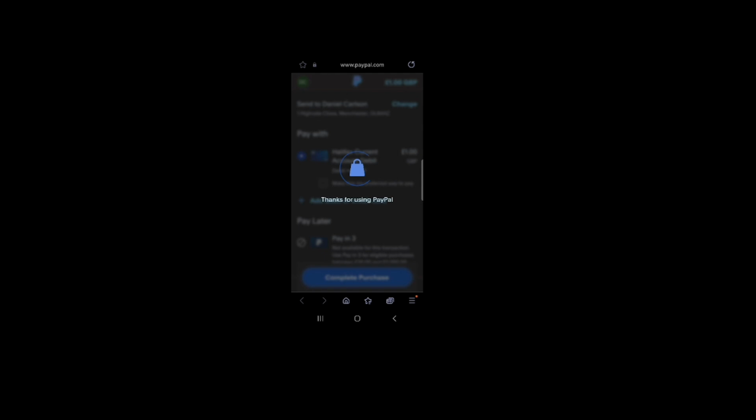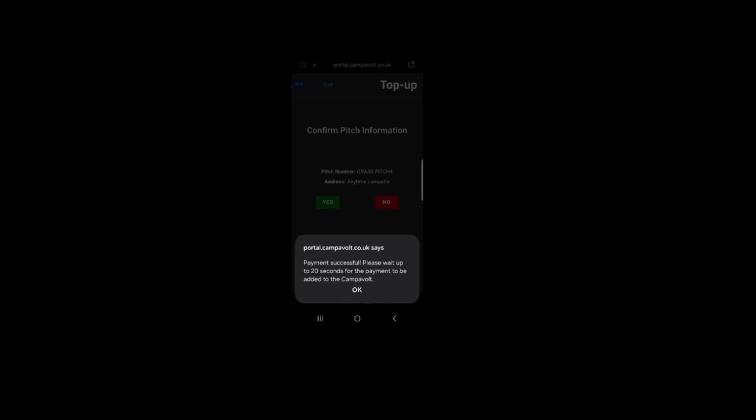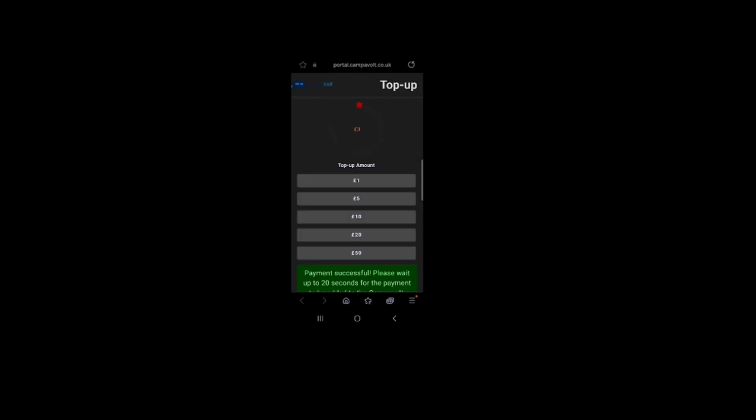That payment is processed by PayPal, and then as soon as PayPal has assessed that it's a correct payment, it will forward back to Campavolt system. The Campavolt system then displays a message telling the camper to wait 20 seconds for the credit to be added. As the camper waits for the credit to be added, which in real terms is only a few seconds, they will see the credit increase by the amount that they added to the meter.